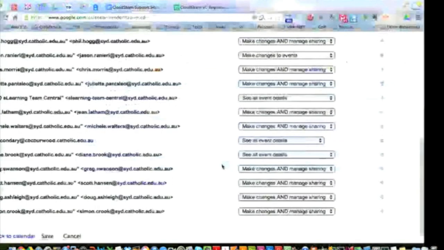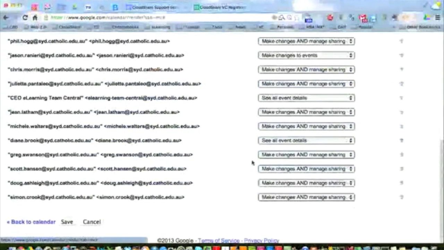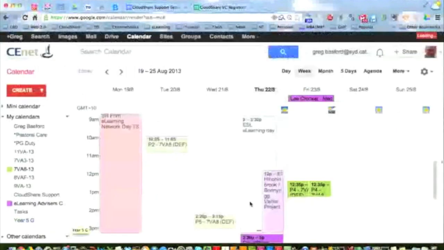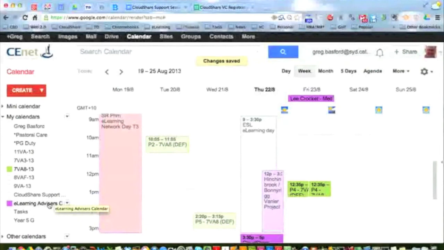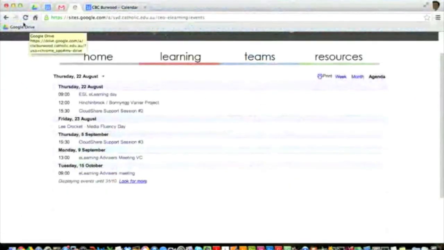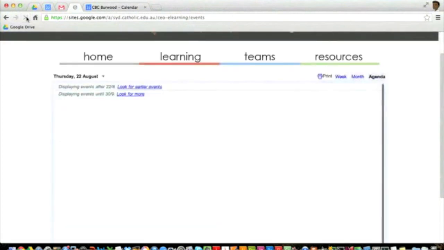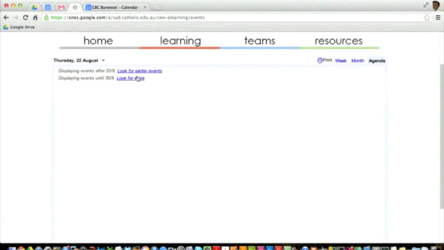However, if I removed that and saved it, so now this is the eLearning Advisors calendar, if I remove that and then refresh, we should get an error message. Look for events earlier, look for more, no, look for earlier, nothing. I'm not seeing it, because it's not shared publicly.